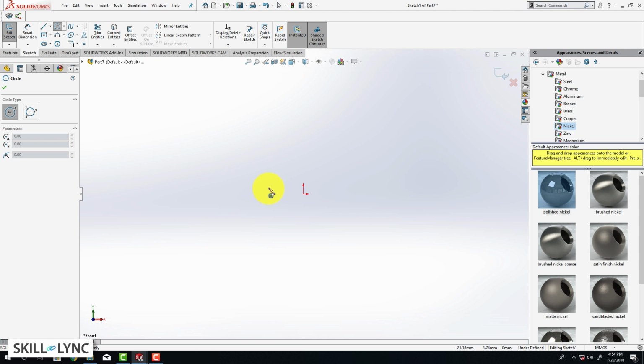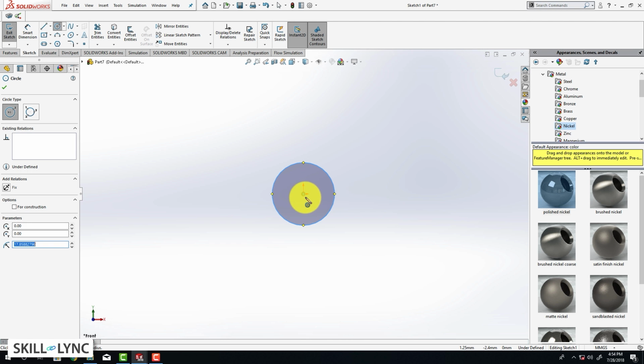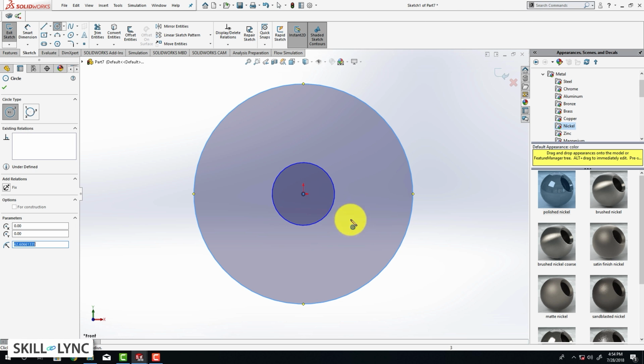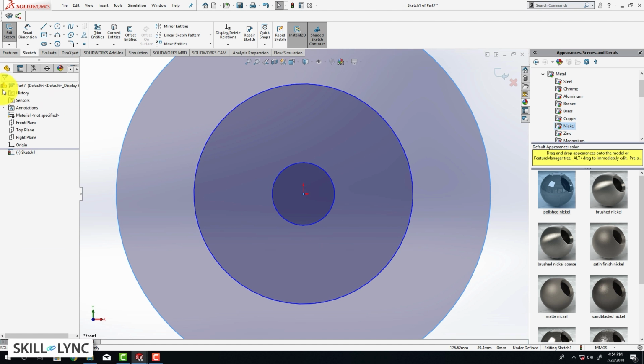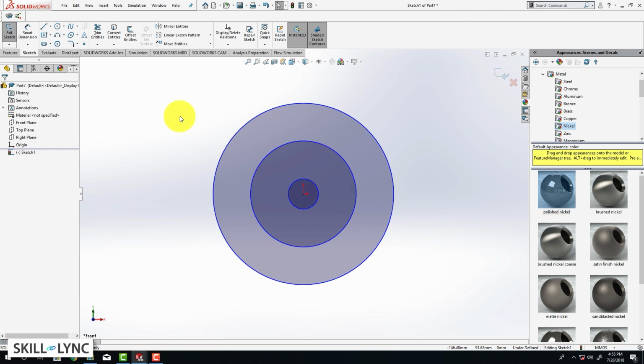So to create the driver, I'm going to first create 3 circles. So let's click on the circle option, and we are going to be selecting the center of the circle, and then we are going to drag it. So we're going to do the process 2 more times so that we have 3 circles in total.